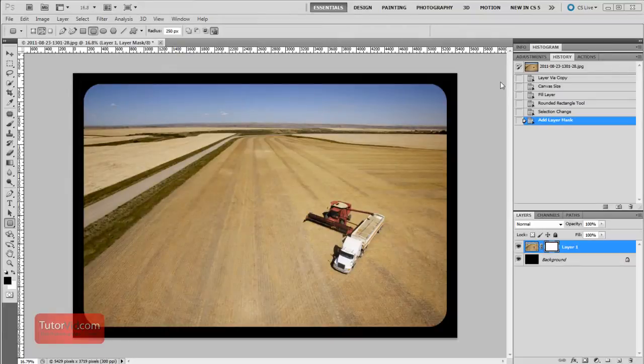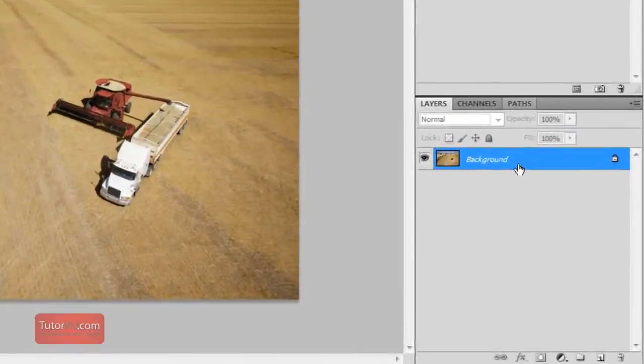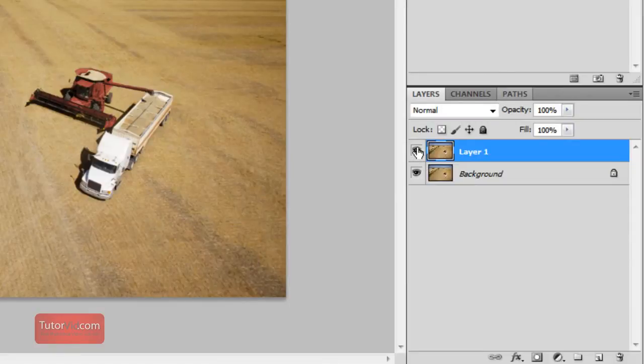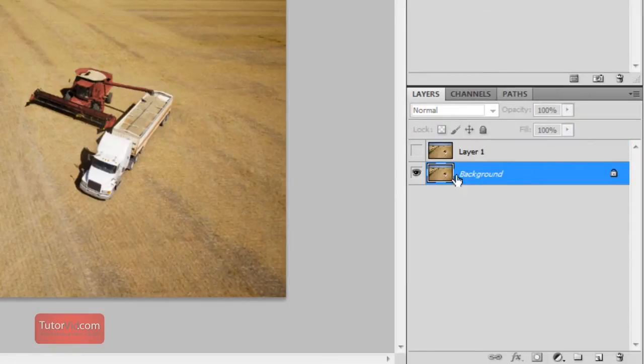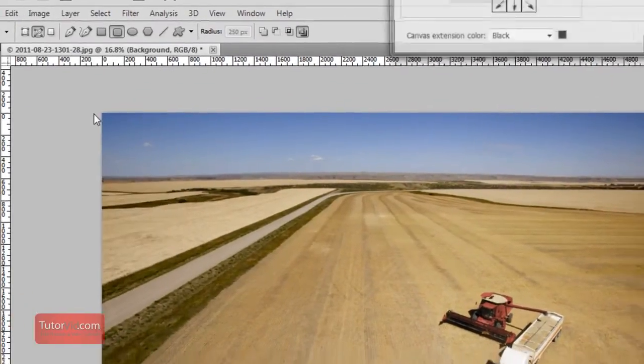This tutorial is going to show you how to create a rounded border on an image like this in a few short steps. Alright, so starting from the beginning, the first thing I'm going to do is duplicate the background. So Control J, and now I'm going to hide this layer just so you can see what I'm doing on the background. So click the background and then go up to Image and Canvas Size.